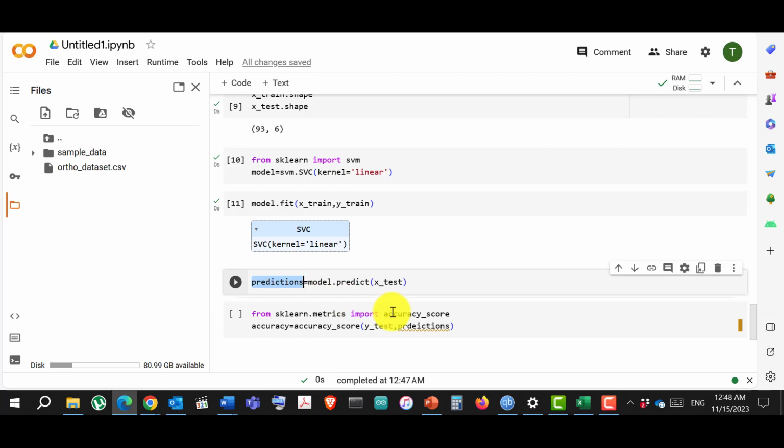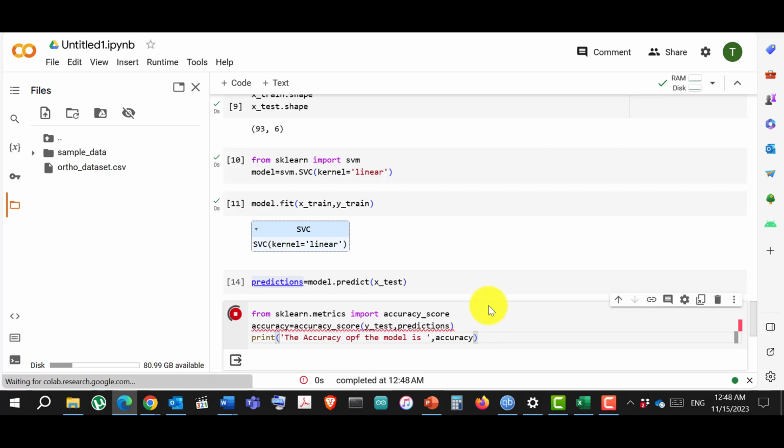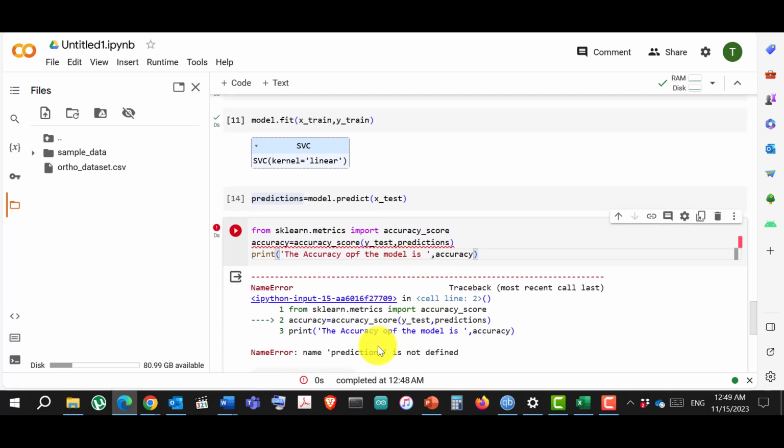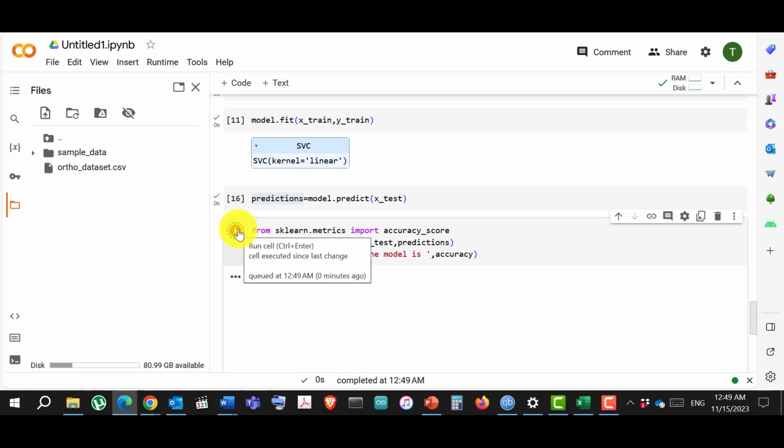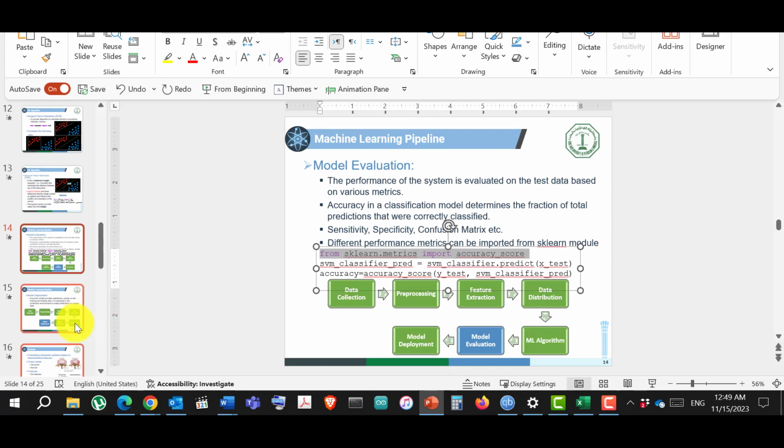So these predictions will be compared with the test outputs, and based on that, the accuracy value will be calculated. And here I will print the accuracy of the model. Here the prediction is not defined, so let me check. I did not run this one. Yeah, so if I run this one now, it will say the accuracy of the model is 0.8709, which is 87.096%. That's a good accuracy score that we are getting.